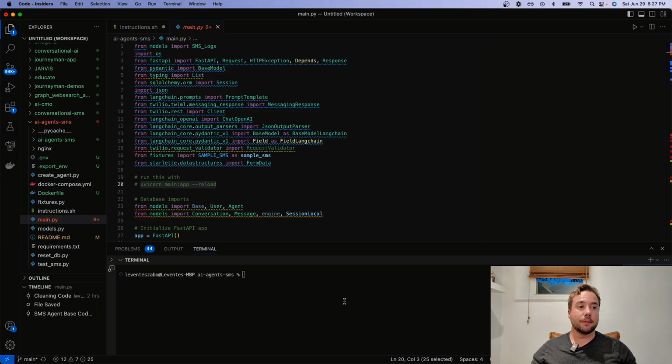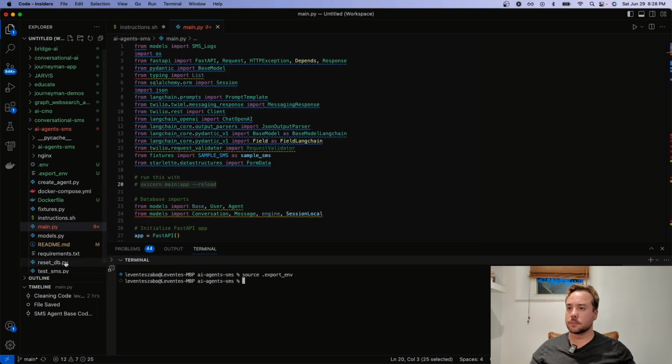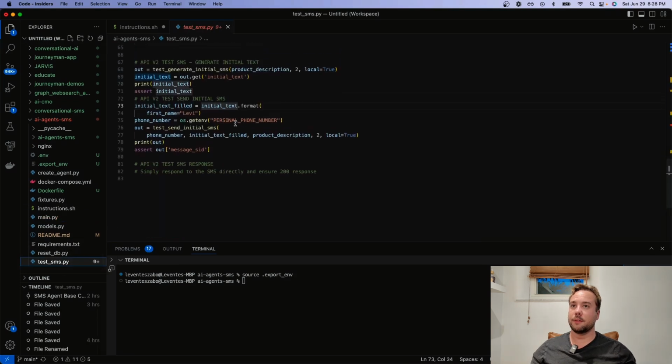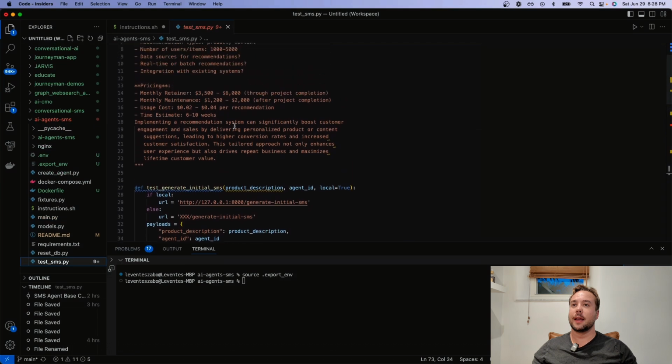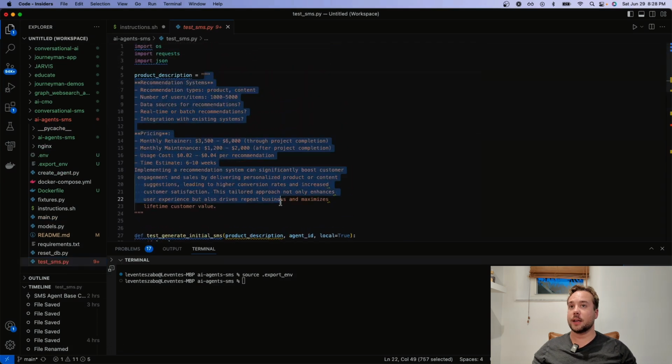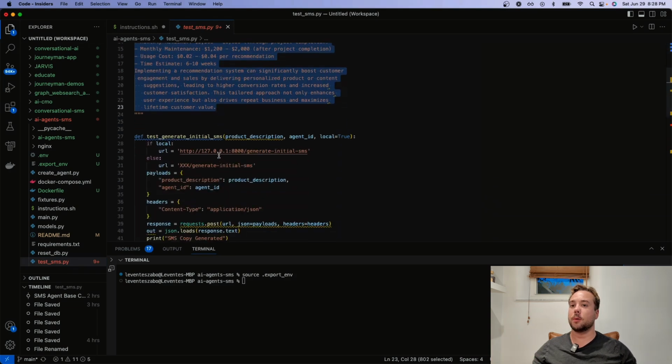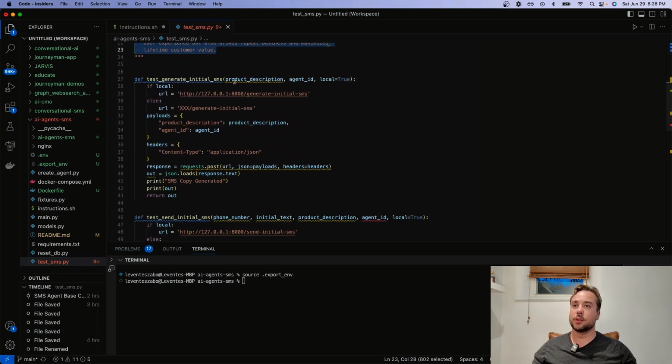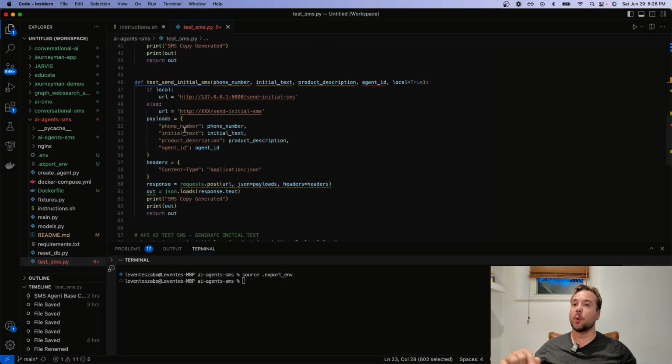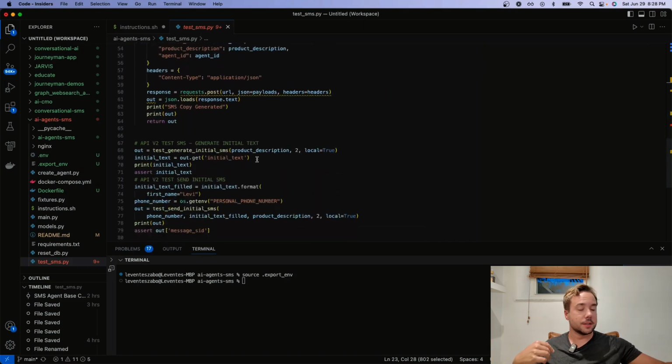Okay, so now you can see it's saying running on localhost, but that's being forwarded to that ngrok that we have. And now we have a third shell, where we're going to actually test the API and see if it's working. I have this Python file called test SMS, and it has a random recommendation system here. That's the product description. You can make this whatever you want, but we're going to invoke generate initial SMS, then send the SMS, and then see if it comes up on our phone, and then we can go from there.